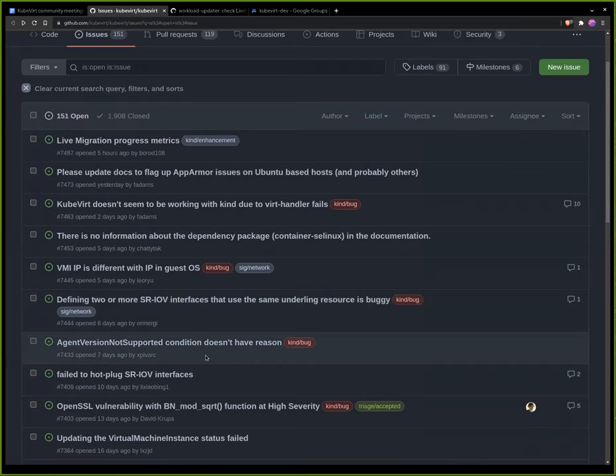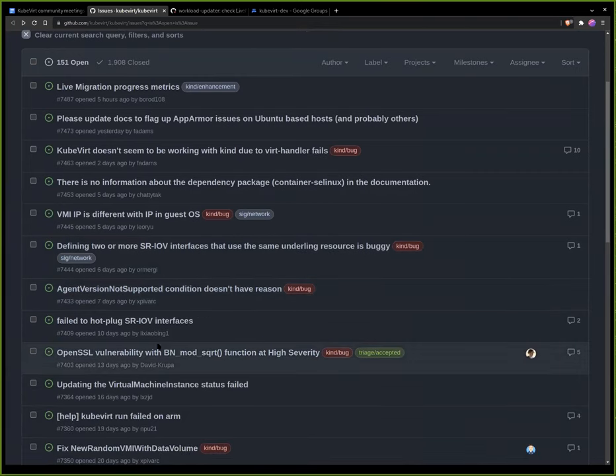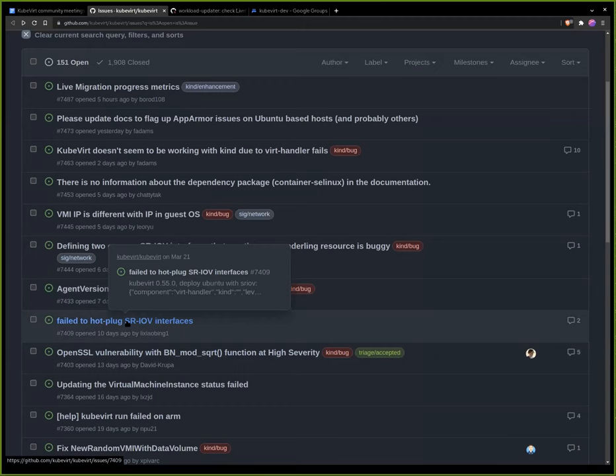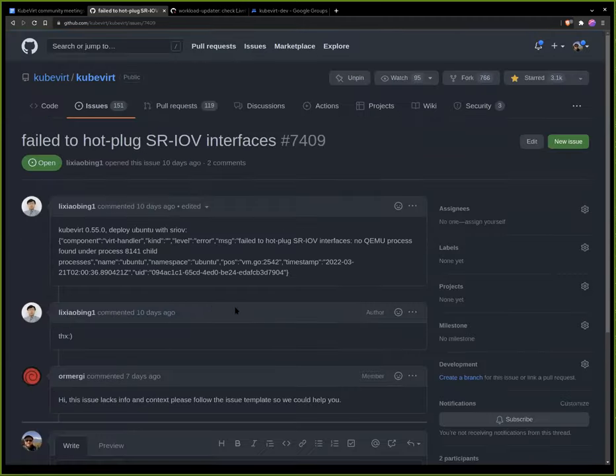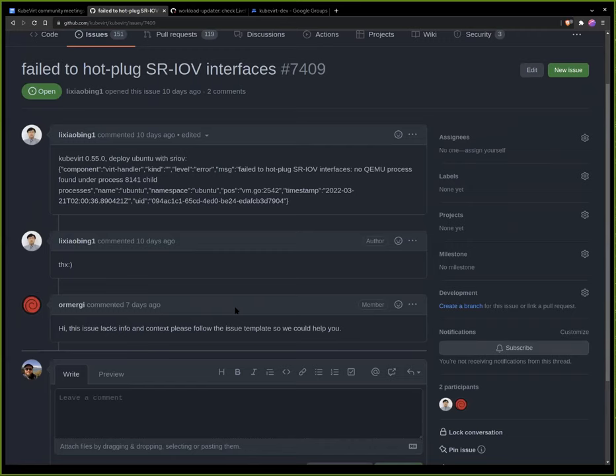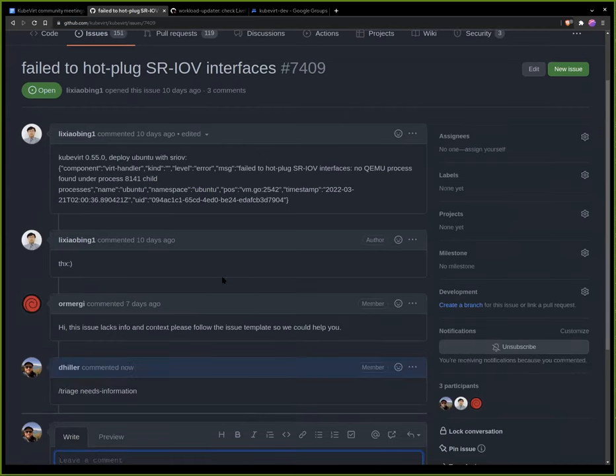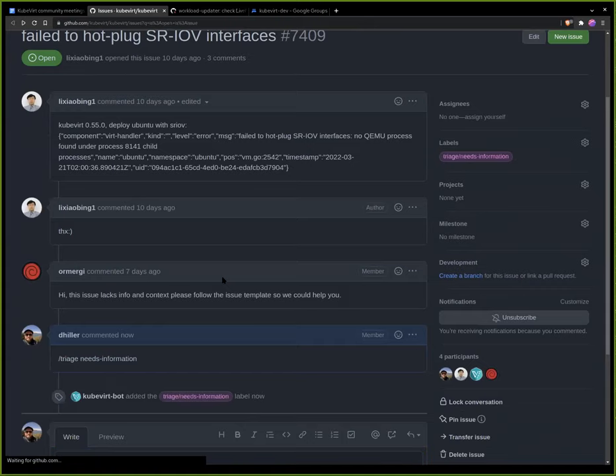So next one is by Lubo. This one failed to hot plug SRIOV debug interfaces. Okay, OR is already looking. Needs info in context. Okay, triage needs information. Just adding the label so that we have it next time.